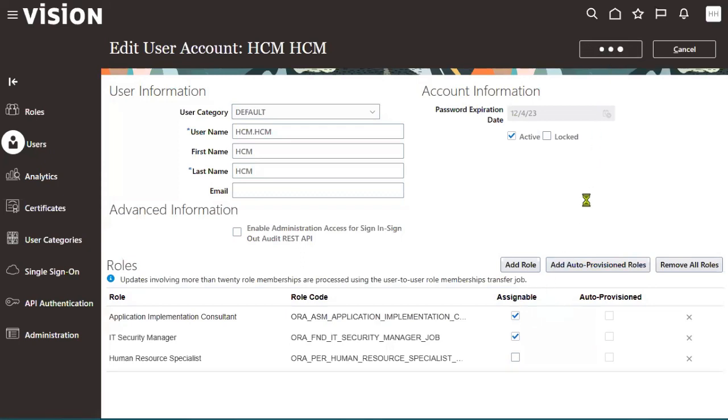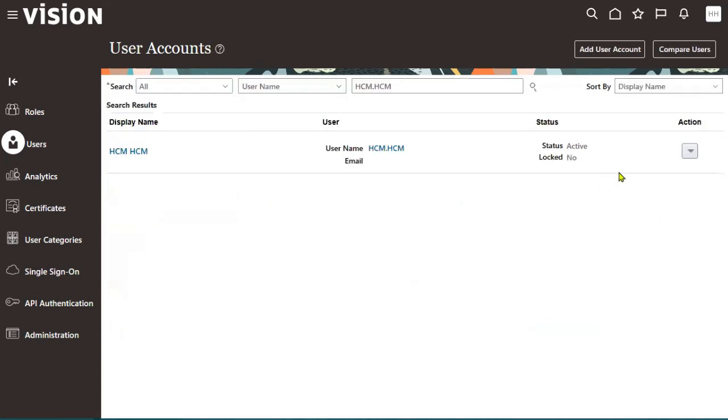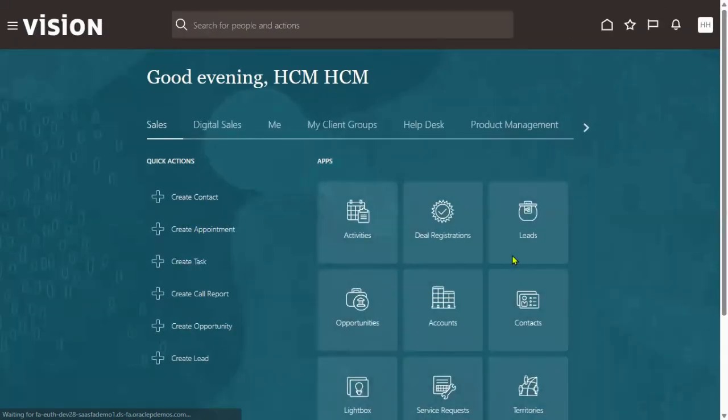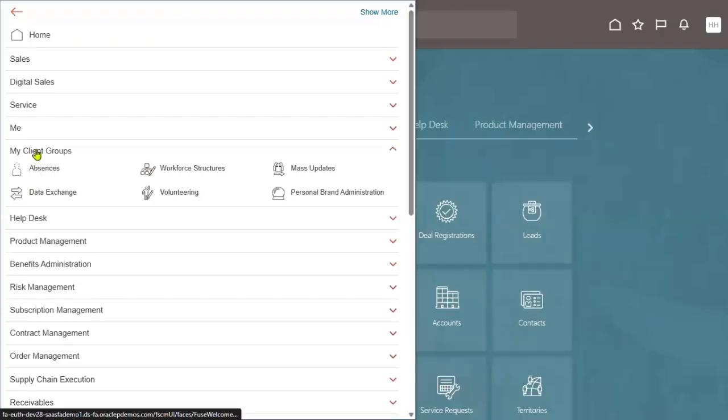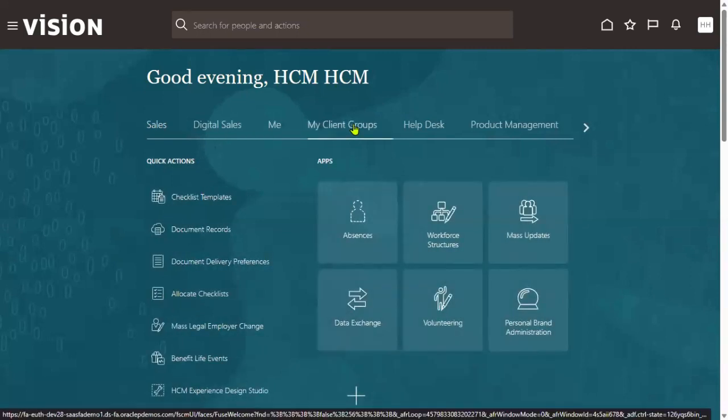Now save and close. Now what we have done, we have added the role called human resource specialist role here. Okay. Click done button. Generally, when we add the role, we don't need to run any program. In fact, we don't need to log out and log in also. We are supposed to get it automatically. You can get it from navigator, my client groups, or we can get it from here also.